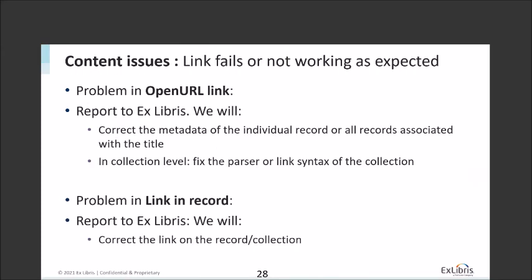Let's go to the next part of the session, and this will be about content issues, and this part is going to be handled by David. So I'm going to mute myself.